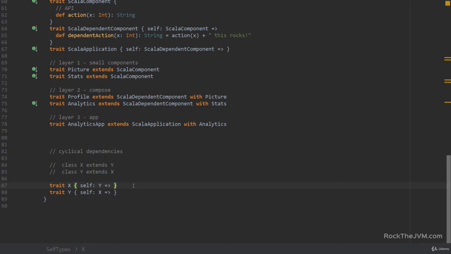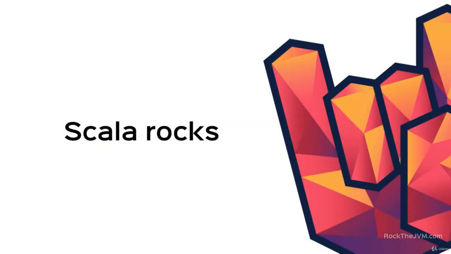As an example, we can think of a super music band that requires every instrumentalist to also be a singer. So, an important concept and a powerful Scala feature in this video.